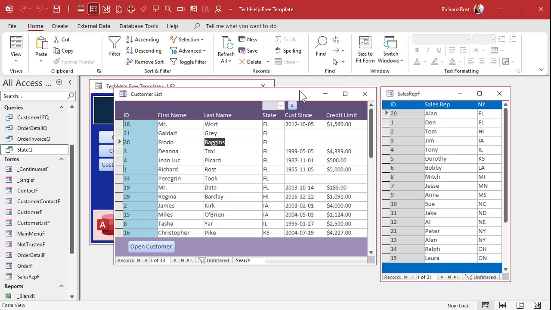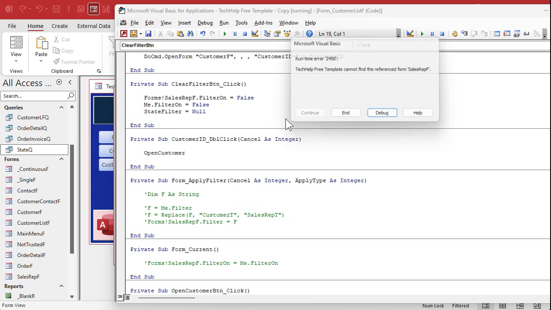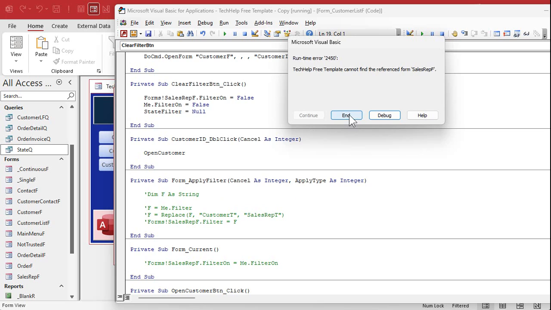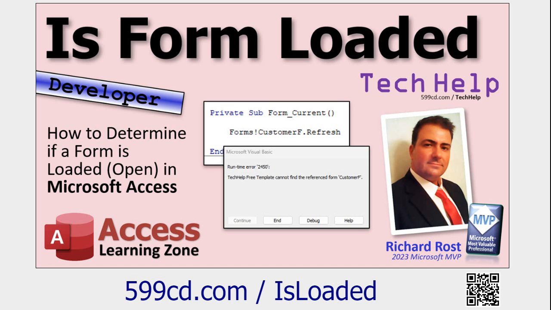The only other thing you really got to worry about at this point is if this form isn't open and they try to apply a filter, it's going to go, meh, right? Can't find that form. And the way you fix that is by checking to see if the form is loaded first. You can throw an On Error Resume Next in there if you want to go cheap, or you can actually check to see if that form is loaded. I got a separate video that covers that. I'll put a link down below.